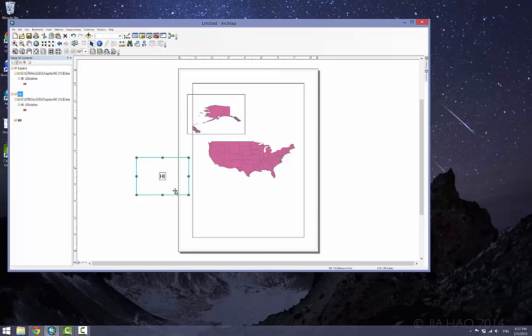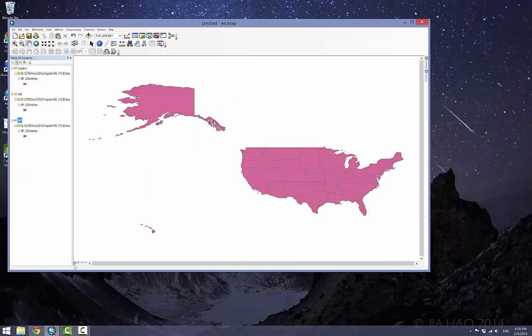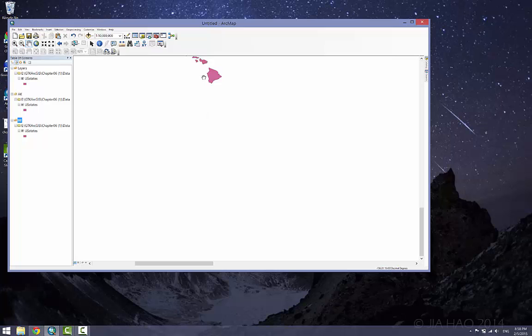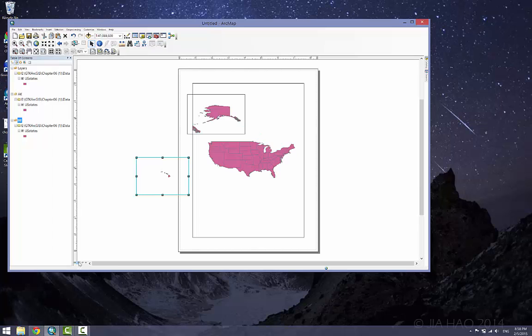It's going to be the exact same thing for Hawaii. You're just going to copy, paste the layers, and activate the layers so that when you go back into the layout view, you have the layer that you want. Zoom in, make sure that it's centered in your frame or however you want to do it. Go back to that, and there you go.